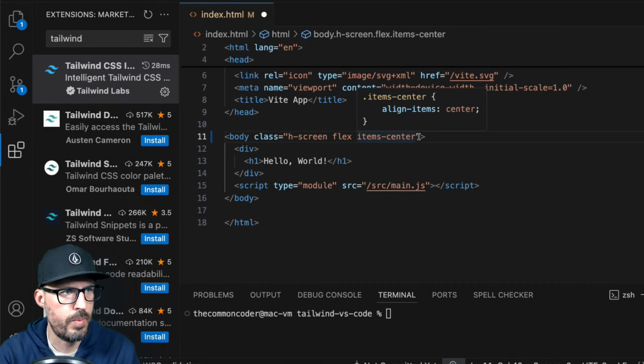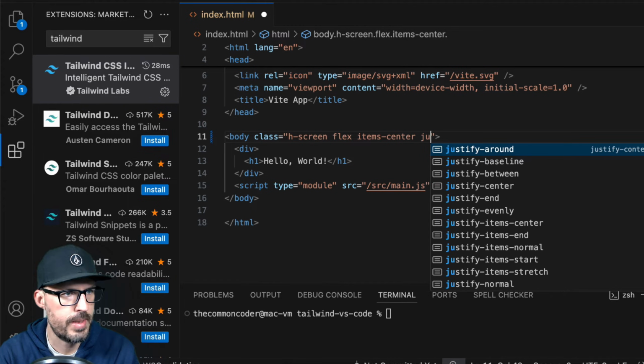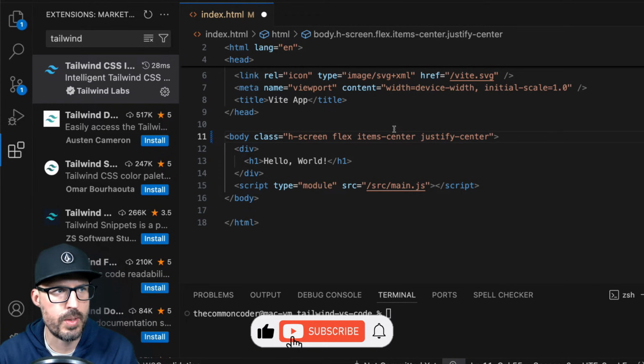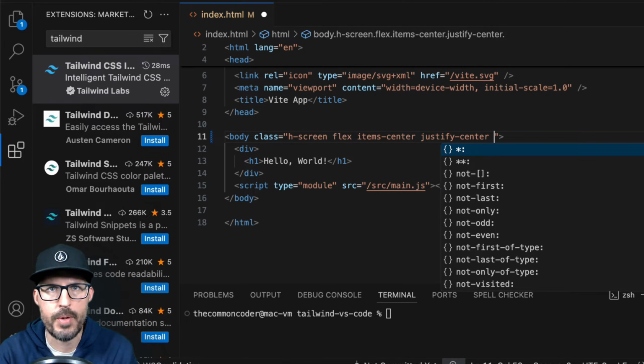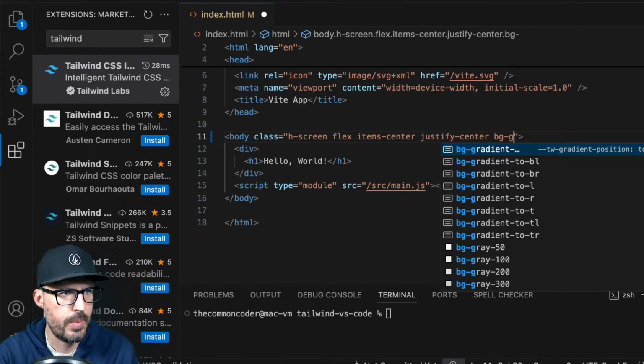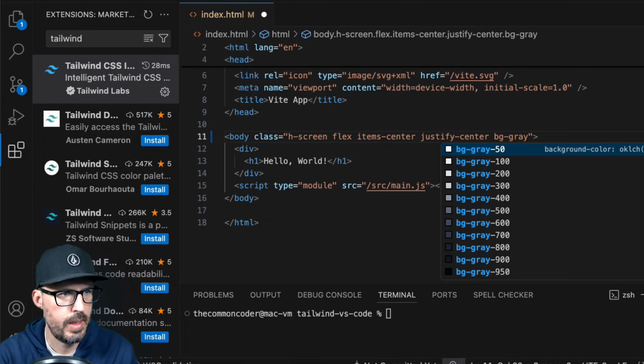And then we also want to set justify-center. So this is going to give us horizontal and vertical centering. And then the last thing we want to do is change the background from that white background that we have. So let's set it to something else. Let's make it darker, so we'll say bg. Let's see what kind of grays we have. So I say gray, and I want a pretty dark gray, so let's go with the 900 here.